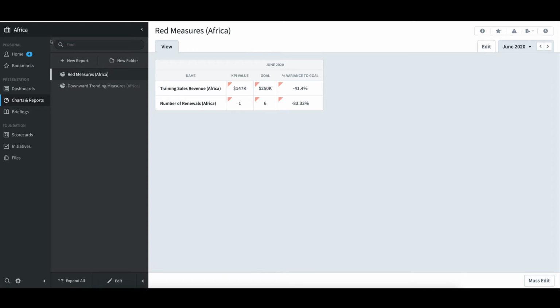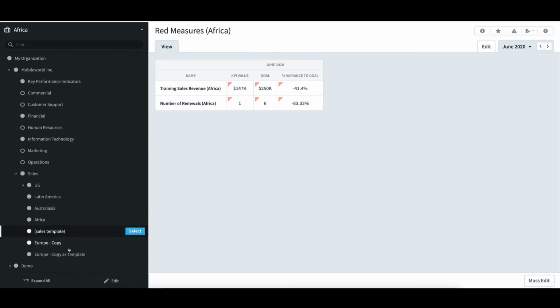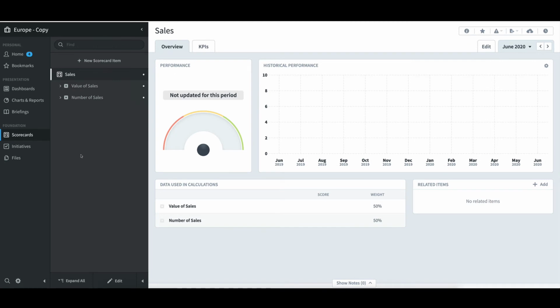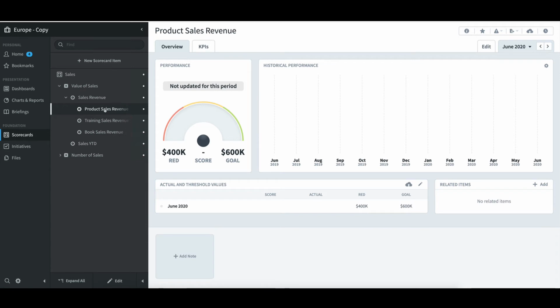Next, I'll look to test things out. I'll click on Europe Copy and choose Select. I'll select Scorecards and verify the scorecard structure looks as I'd expect. If I expand the structure, I'll see that I have themes, KPIs, and sub-KPIs. If I click on product sales revenue, I'll see that the thresholds that were defined at the KPI definition level have come over, but the actual has not.